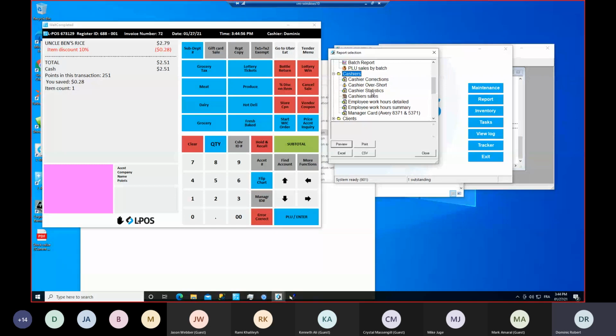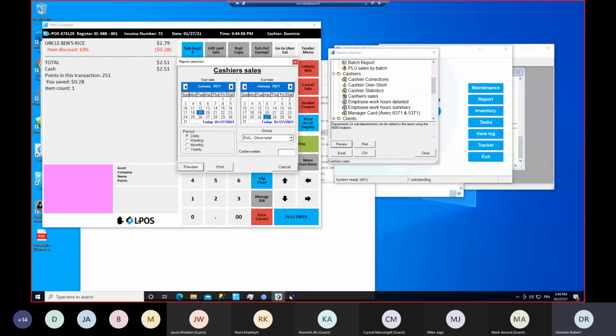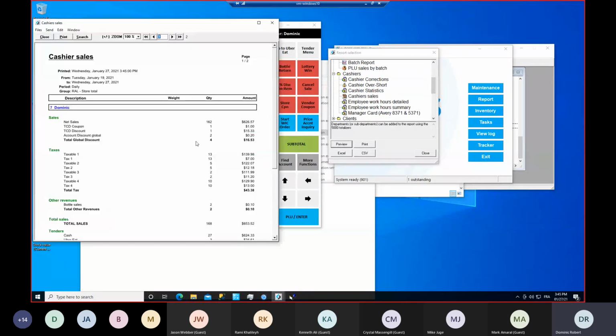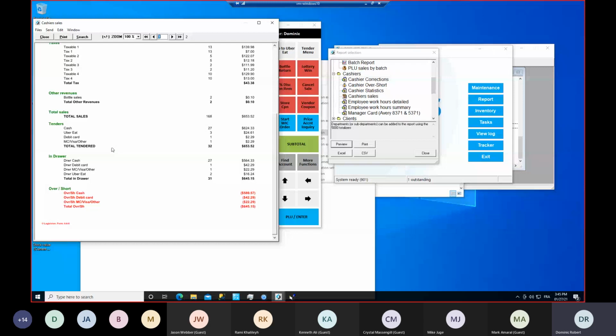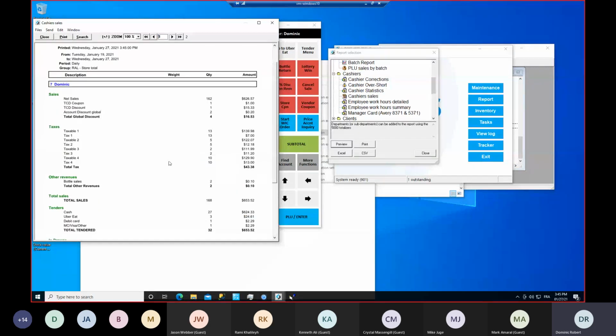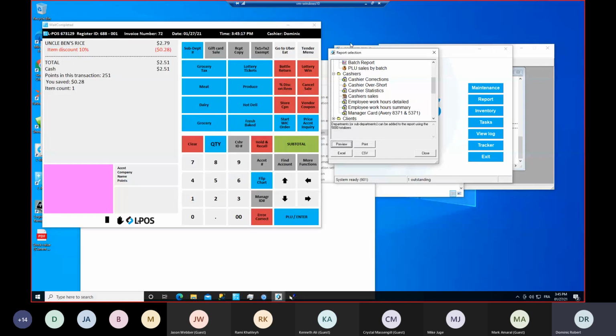Another report that is very popular is the cashier sales. It shows all the sales by cashier. I'm the only cashier here again, but we see the detail of what I've done. If there were multiple cashiers for the store, they would all be listed there, not just myself. The employee work hour details and the employee work hour summary, I will show you tomorrow, so I will not say more.